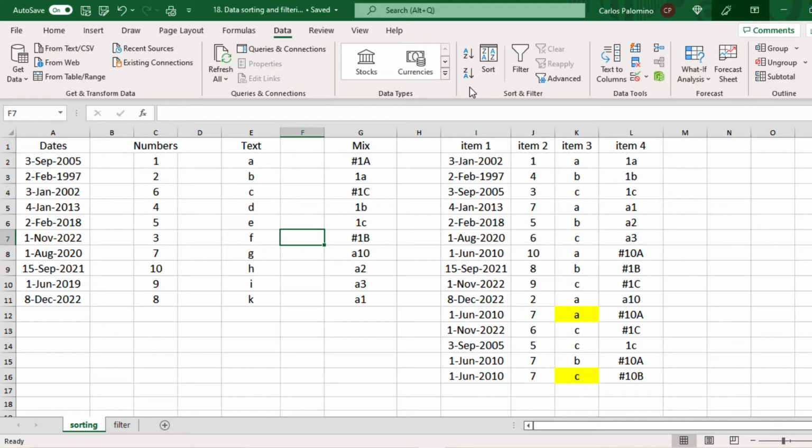Let's see how they work with different types of content and individual columns. The first column has dates. To sort dates, you need to select one of the cells from that column and click the A to Z button for ascending order or Z to A button for descending order. The first row will be considered as the header of the column.